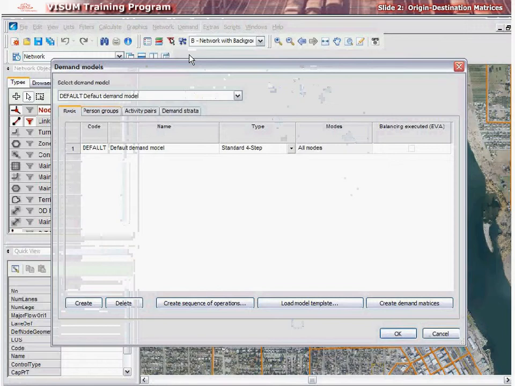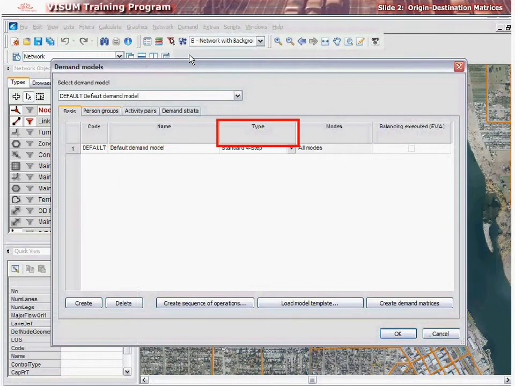On the Basis tab, we see the name of our demand model, any code assigned, and the type of demand model. The type in our example is a 4-step model, which is trip generation, trip distribution, mode choice, and assignment. VZoom also supports activity and tour-based demand model structures.